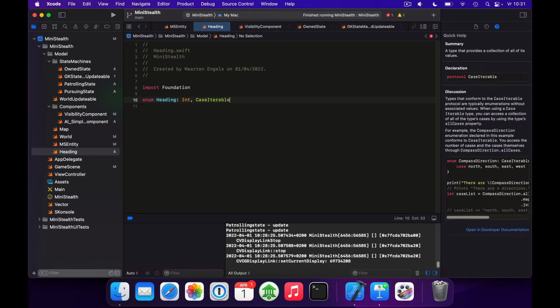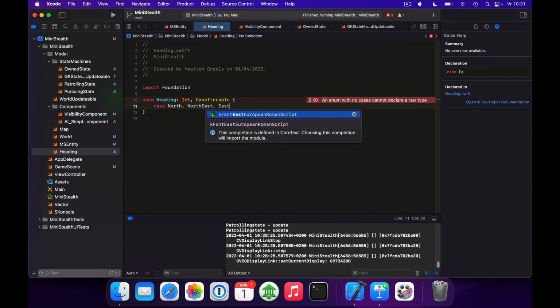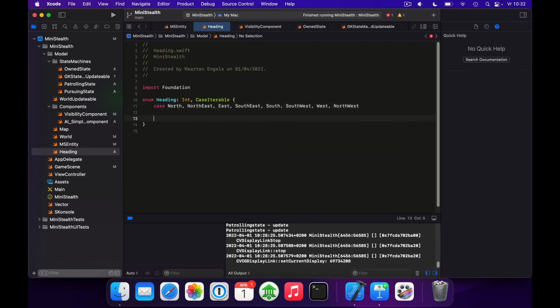And we'll give it a raw type of integer, and it will be CaseIterable. I'll explain why we have a raw value and CaseIterable later. First, let's define the cases. So we have north, northeast, east, southeast, south, southwest, west, and northwest. Which ones am I missing? Oh, I should have south. So there should be 8 right now.